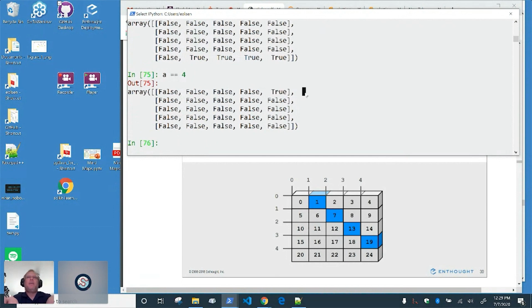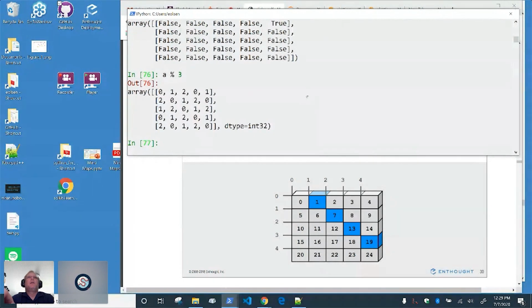So to find things that are divisible by 3, I need to be able to do modular arithmetic. So take the modulus, which in Python happens to be the percent sign. And if I do A mod 3, I'm going to be able to figure out, if I divide every element of the array by 3, what am I going to get as a remainder? And all the ones that are divisible by 3, the remainder is going to be 0. So I create my mask by doing A mod 3 is equal to 0.